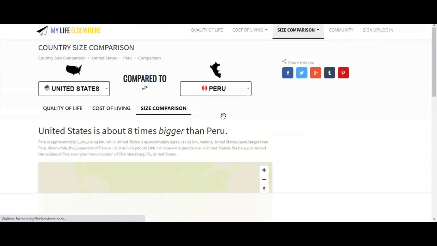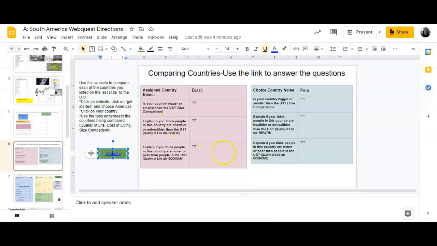Okay, so that is what you are working on. You are comparing the countries to the United States using the websites.